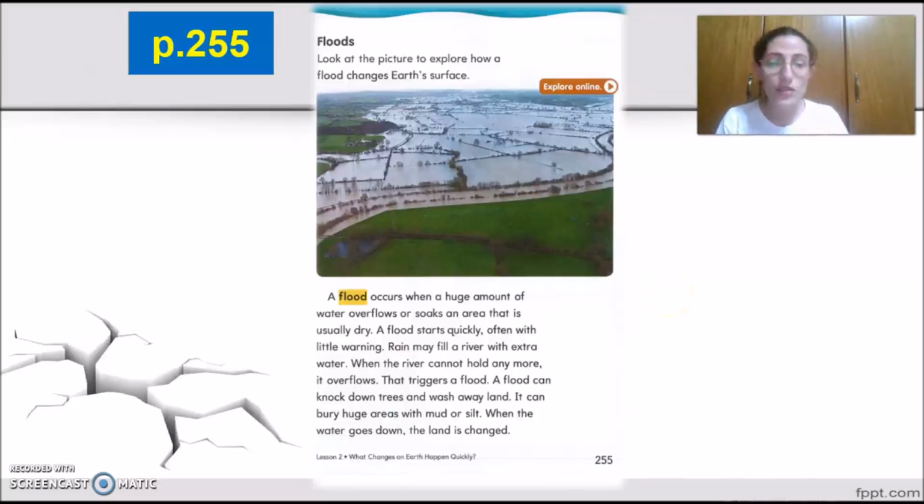It can knock down trees. It means it could take away the trees. It could wash away an entire land. It could carry away with it the soil and move it from one place to another. It could bury huge areas with mud or silt. So this soil is going to be moved from one place to another. The other place is going to be covered with mud or silt, okay?